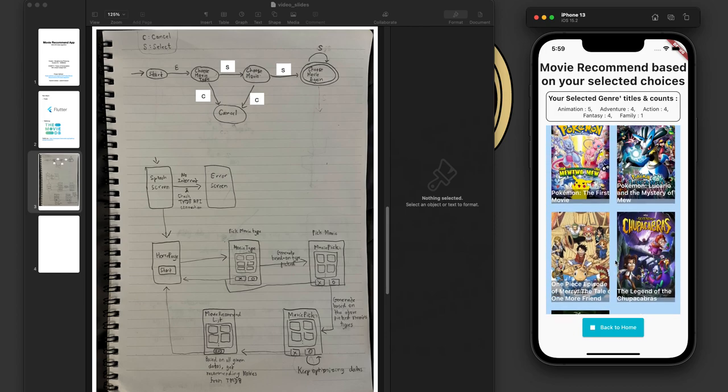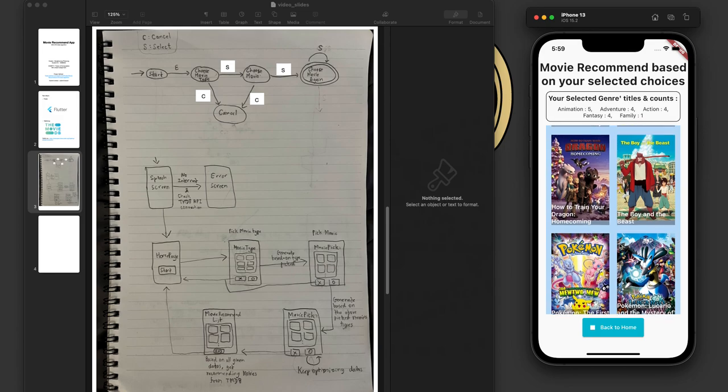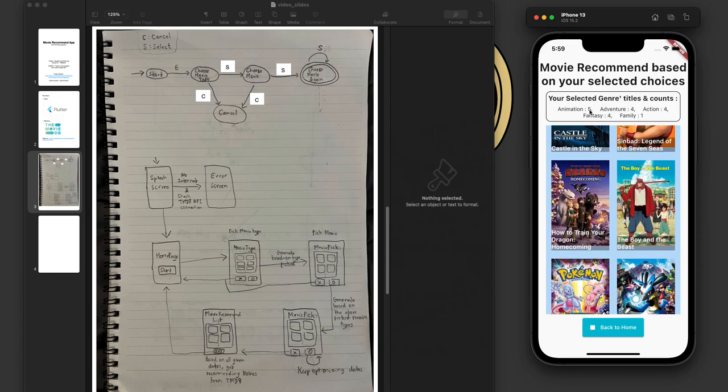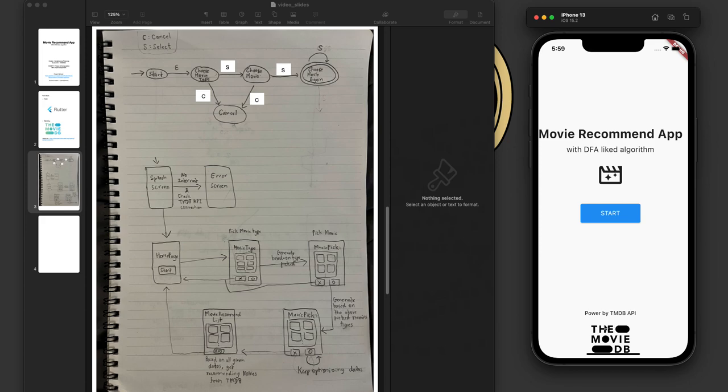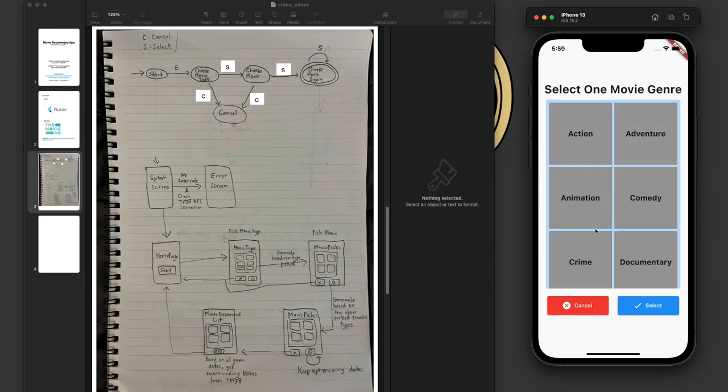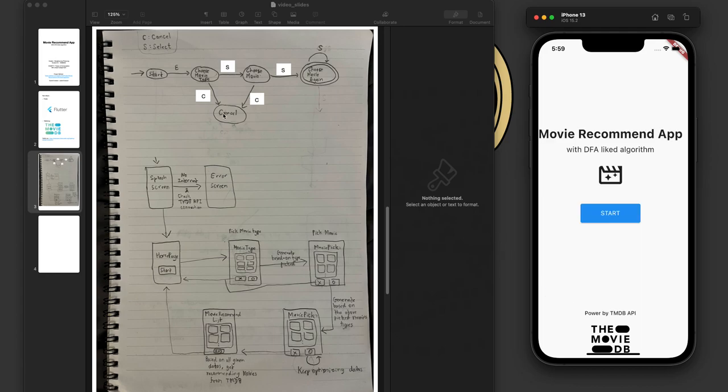One thing you might notice is that all of them are animation, which is the highest count among the genres of the movies we picked. This time, let's try canceling the program. Right now we're in the select genre page, which is this state, and if we choose to cancel, it will stop the program and go back to the home screen. So let's give it another try.